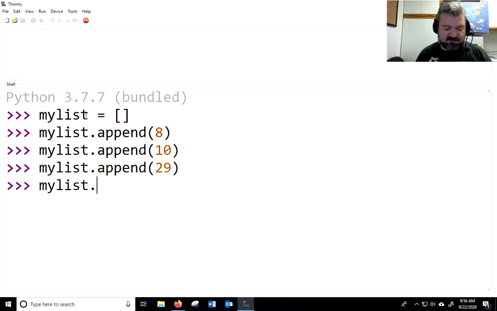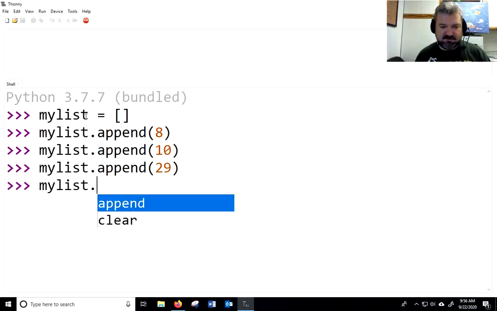And let's take a look at some of the things we can do. If I press the tab key, we'll see that we have some options that appear here. Pop is an interesting method. Pop actually pops off the last item in the list. So for me, that would be a 29. So it'll actually pop it off, and it'll be just an 8 and a 10. Remove is similar, but you have to tell it what to remove. What index. Reverse will reverse the list.